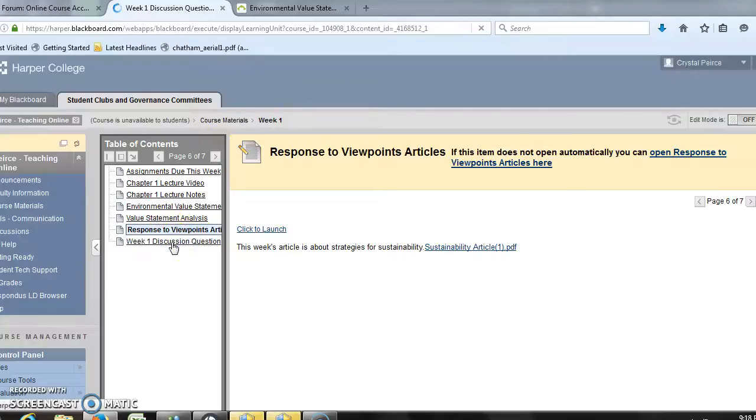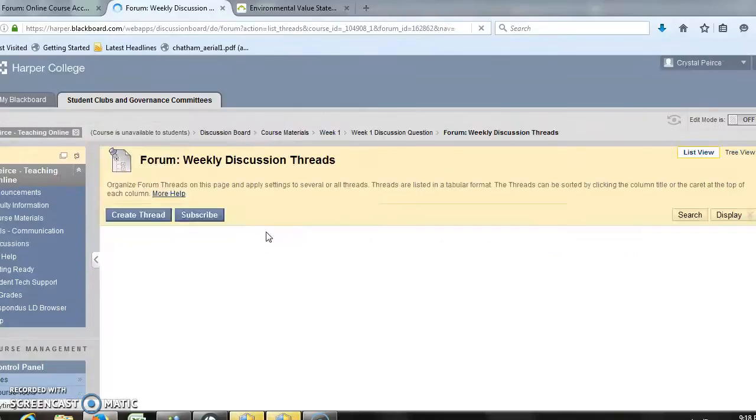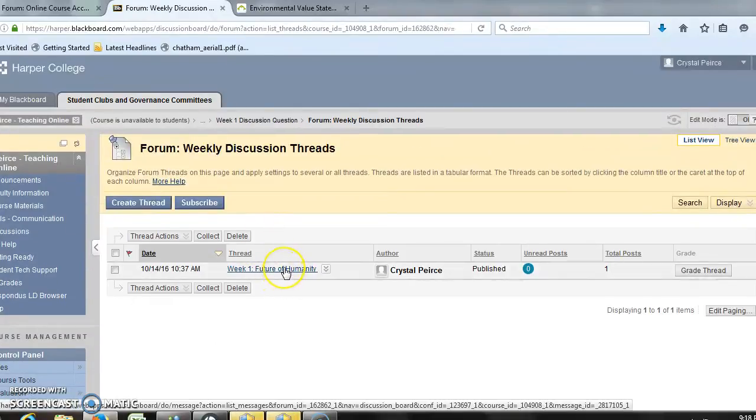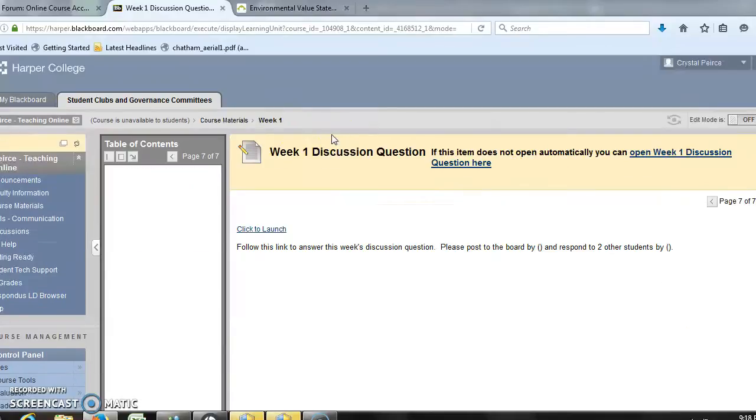Next will be the discussion board. On the discussion board, they will answer this question about what is the future of humanity, what does our world look like, and again, kind of the same format that we've used before, where you post by a certain date and then you have to respond to other students by a different date. So the same format we've been using here in class.